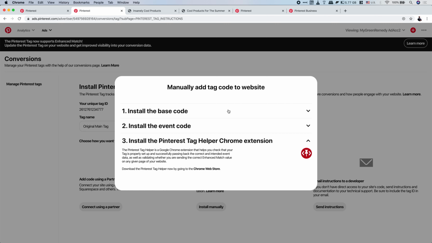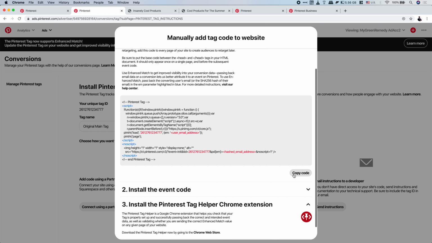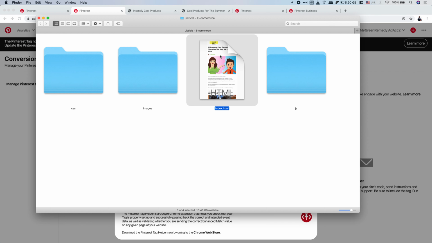Click install the base code, and just hover over. Oh, it doesn't work. Just click copy the code here. Now the code is copied. Go back to your landing page.